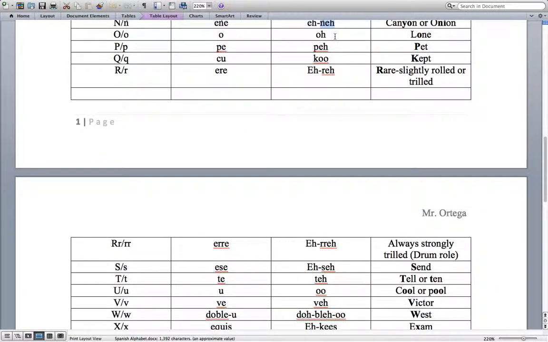It's pronounced O. It has the same O sound as in English, as in loan. P, it's pe, as in pet. Q, it's called cu. It has the same K sound as in English, as in kept.